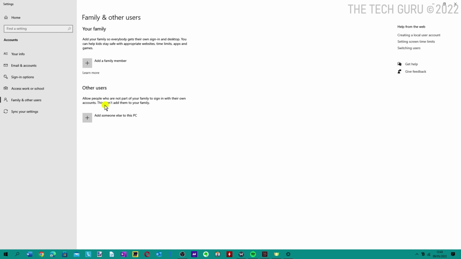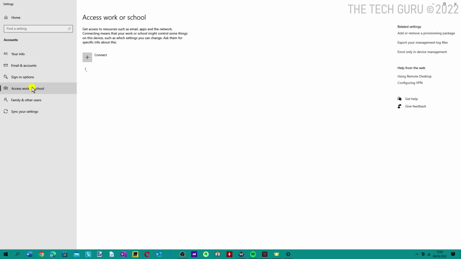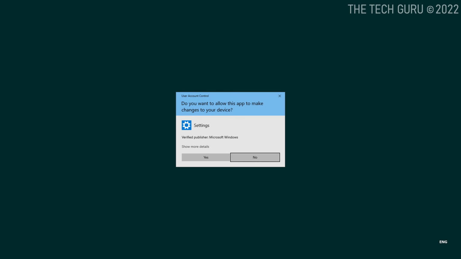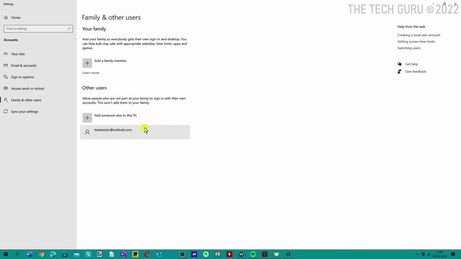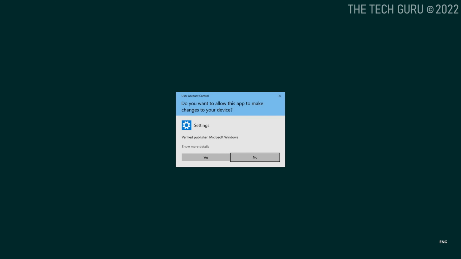In order to see other users here, if we just click off to another option and click back onto family and other members, and again, if you're happy to allow this app to make changes and it's in relation to what you've just done, click yes, and you will now see that the test user is added here. The next thing we're going to do is check what user status they have. Left click in the box with your mouse, click change account type, and if you're happy to allow this app to make changes, select yes.